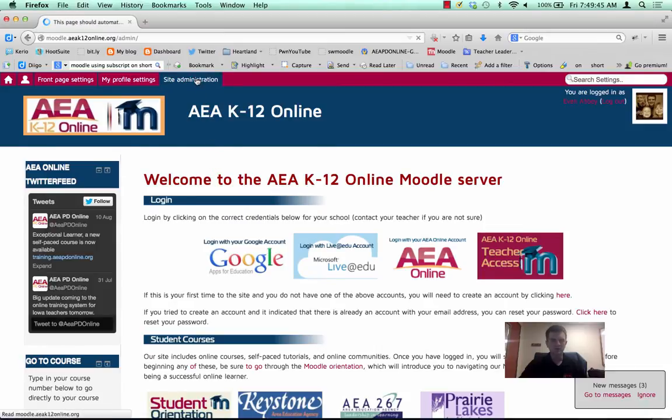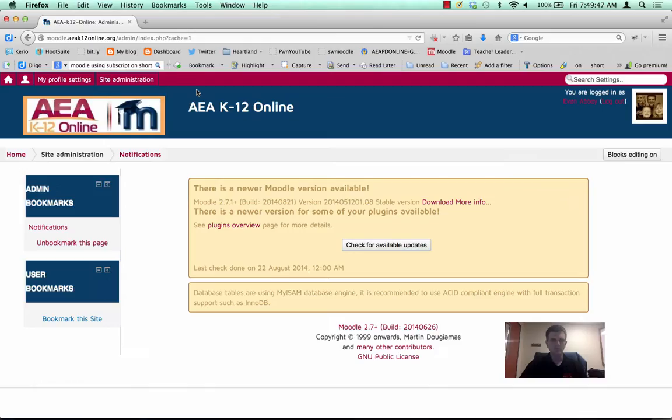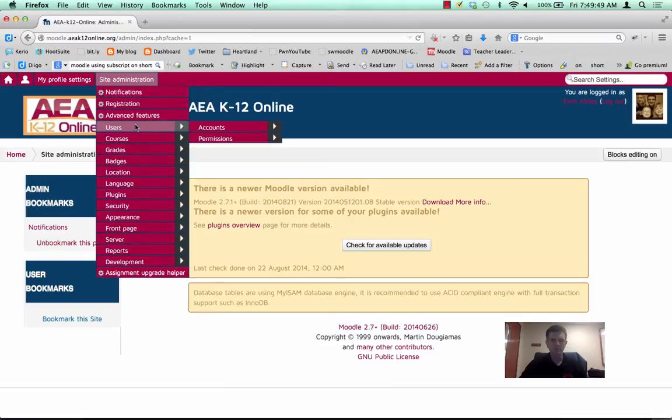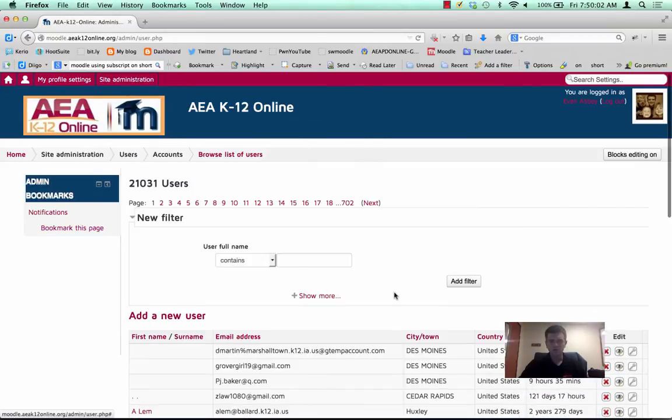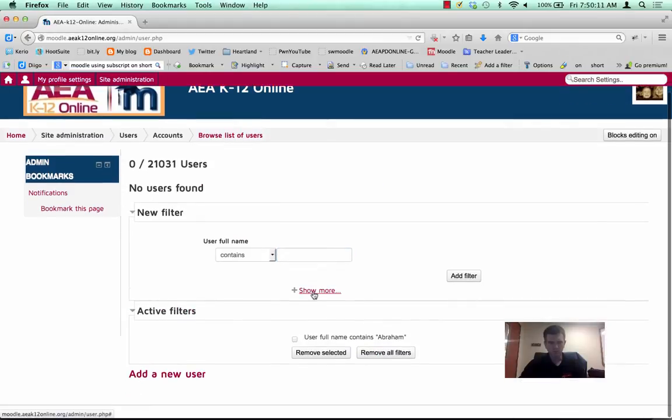If I click here on Site Administration, and again, many of you won't see this, but if I go down to Users and I go down to Accounts, I can go down here to Add a New User. One of the tips I tell you is to start with browsing a list of users first. So let's see, I'm going to try to find somebody named Abraham Lincoln. So we'll click here, and we don't have anybody in our system named Abraham. It's kind of surprising, but that's okay.